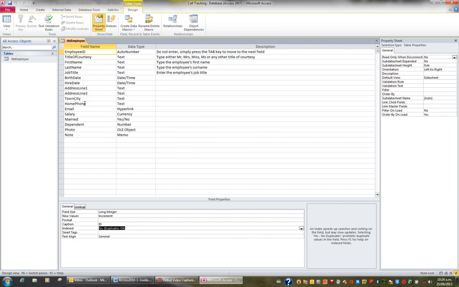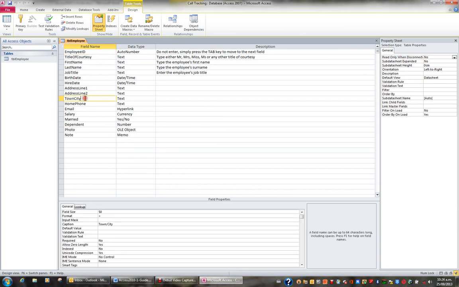Now, besides the caption property, the default value property is very good as well. For example, I might want the default Town City to always say Kawerau. So I'll click on Town City, I'll go down to the general properties and particularly the default value, and I'll type what I want it to come up with by default. Kawerau. I might decide that Dependent by default I want to see come up with a 0. So I'll put 0. And let's go and check what that does.